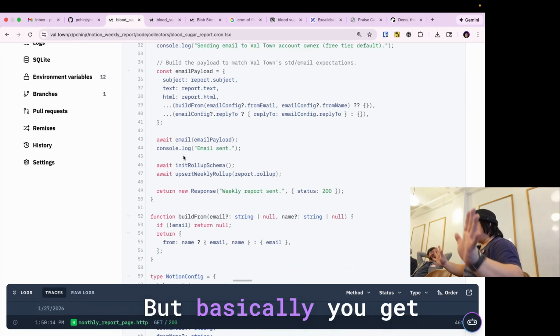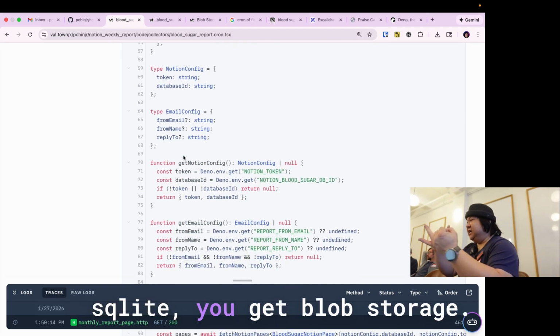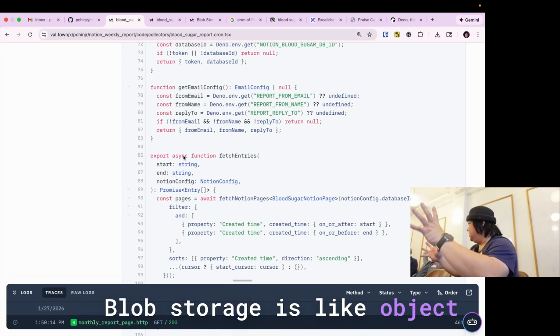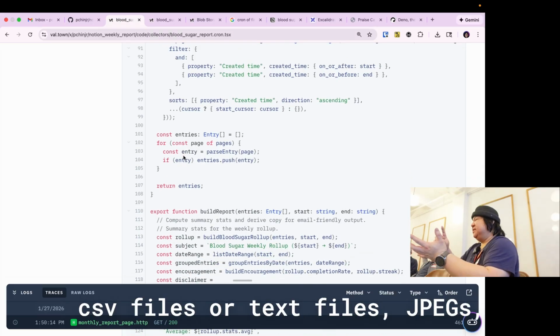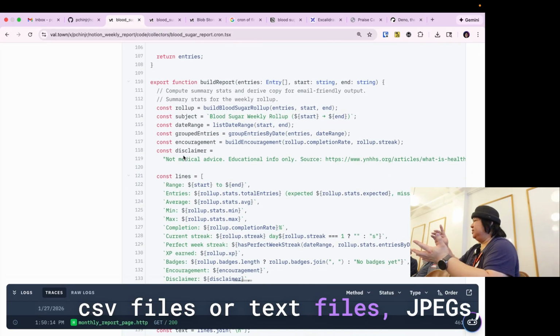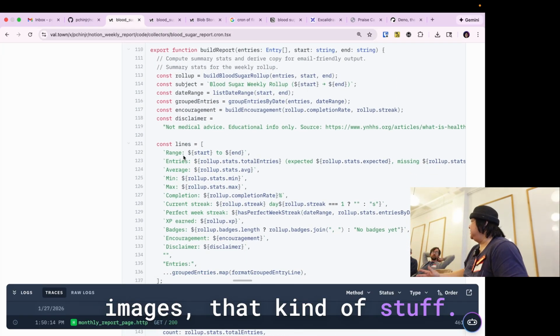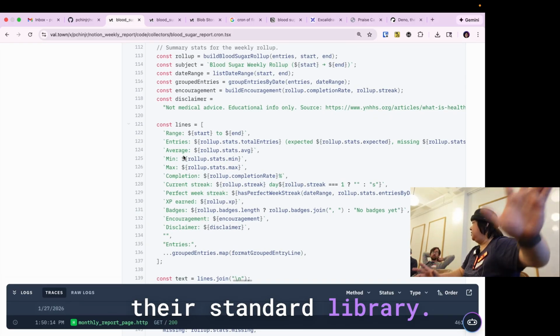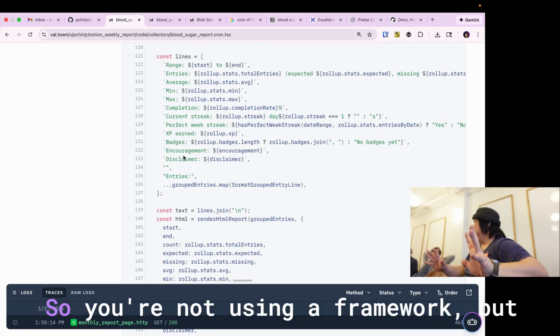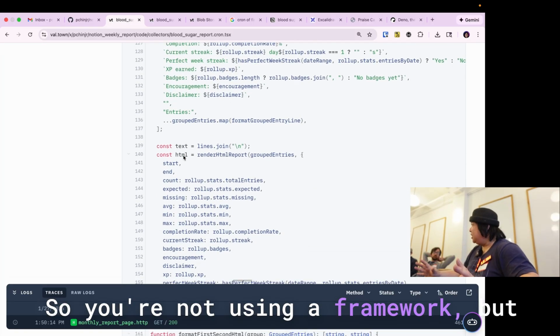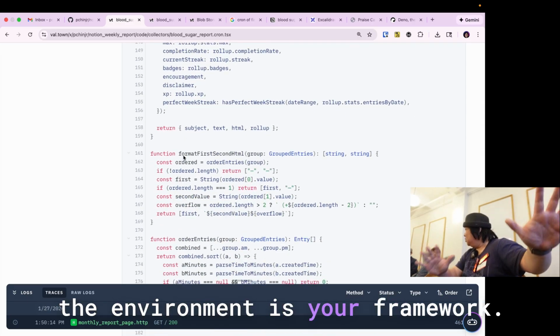But basically, you get SQLite, you get blob storage. Blob storage is like object storage, where you can store CSV files or text files, JPEGs, images, that kind of stuff. And that's part of their standard library. So you're not using a framework, but the environment is your framework.